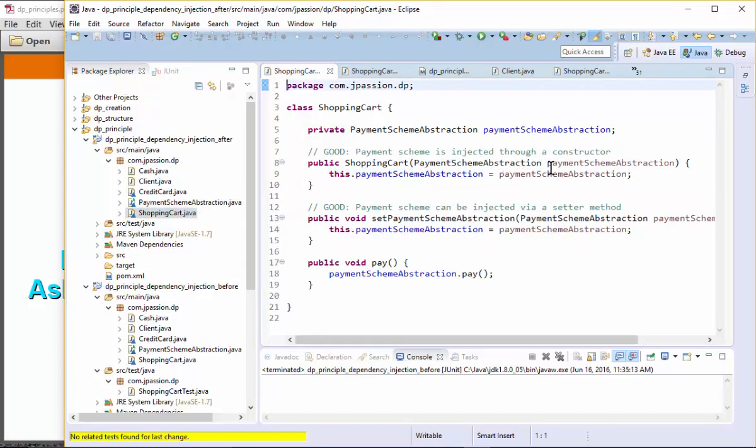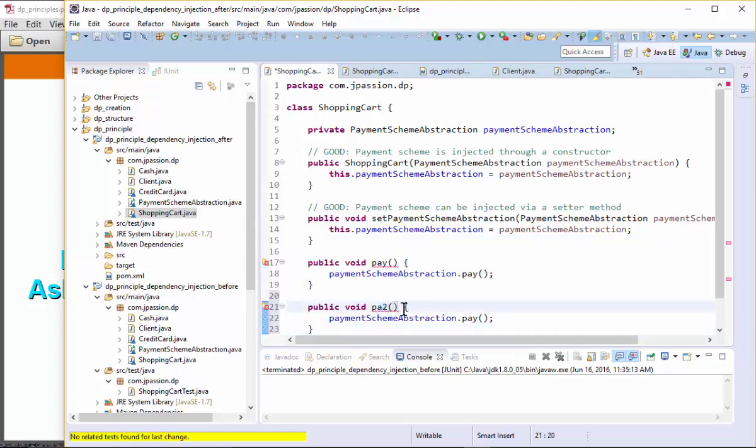So here, the payment abstraction, the payment scheme, will be injected, in this case, through a constructor, okay? And you can also use a setter method. You can inject the payment scheme through the setter method. You could also have it passed as an argument as well. So you could in fact have pay to, I'm going to call it pay to, and then you could pass it as one of the arguments or something like that, right? Okay. And then you can actually call it.